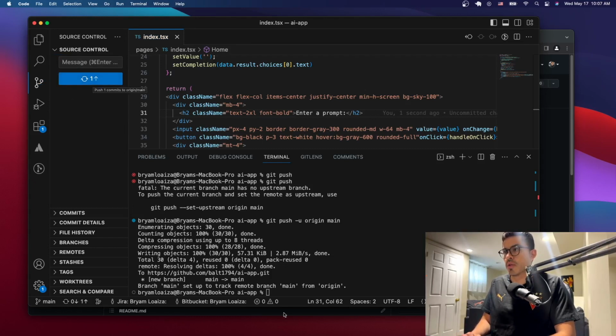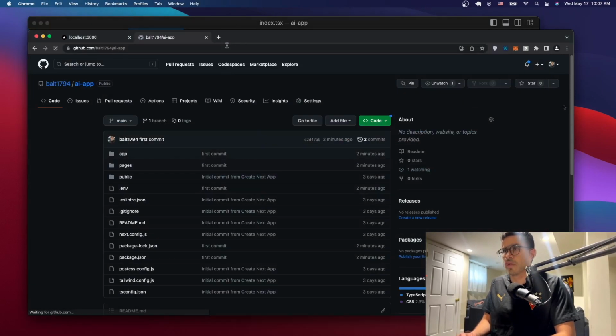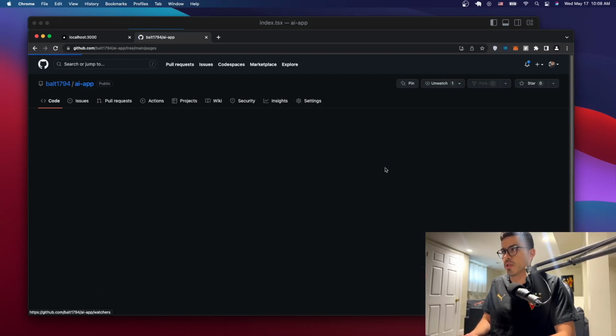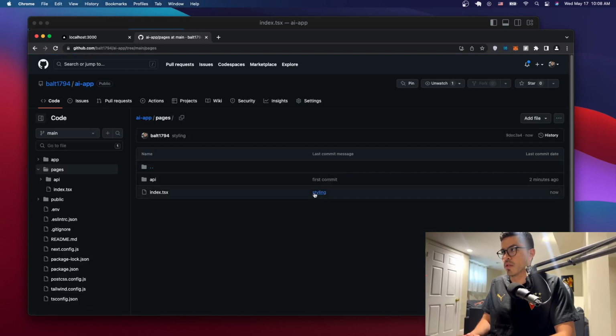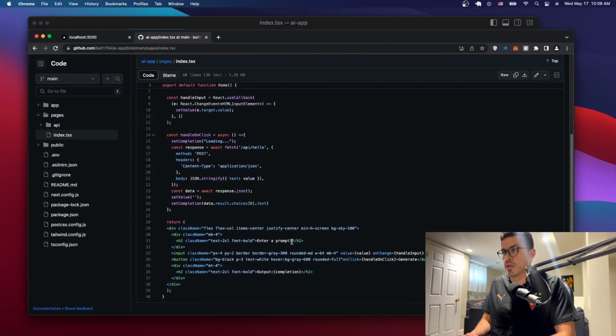So what we're going to do is just do it from here, git push. Since it was the first time, that's why we had to say git push upstream origin main. But now we can just say git push, and that's going to work, because it's already connected to that repo. And if you come to GitHub and refresh it, it says styling, which is the commit message that we gave it, and then we have the column here. So that's pretty much how you push the project on GitHub.